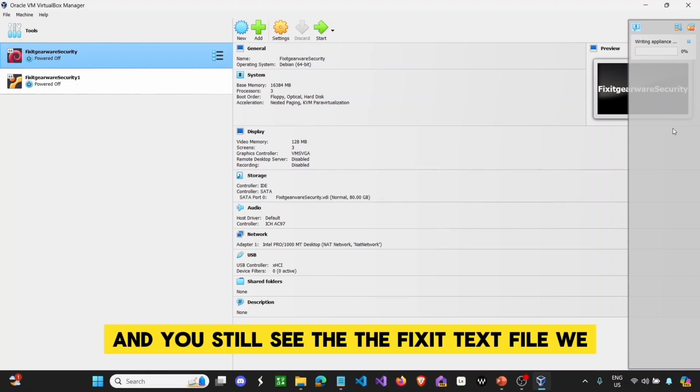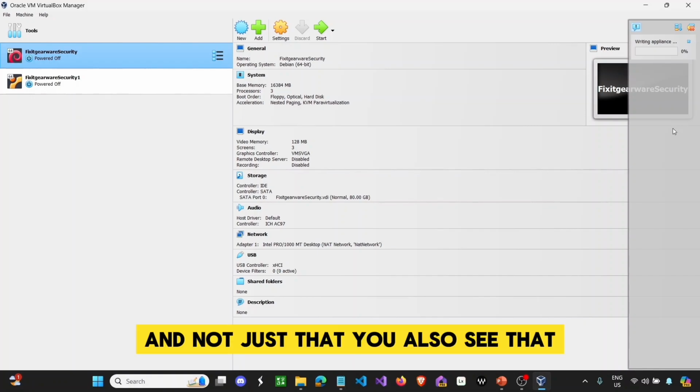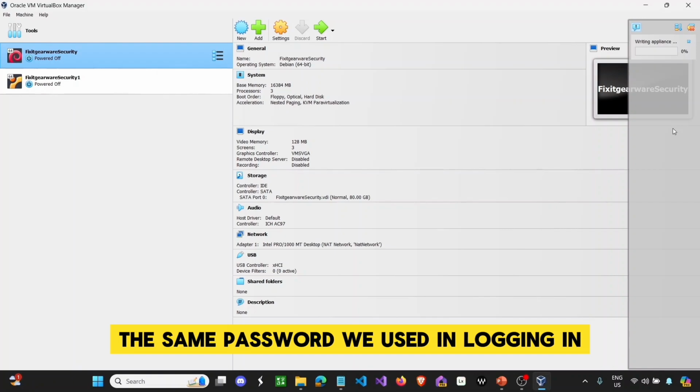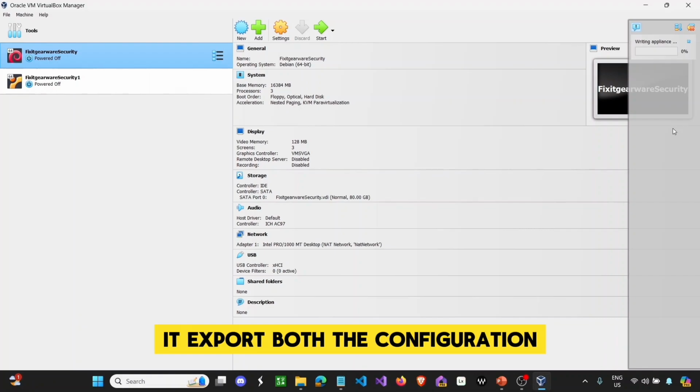And you still see the FIXIT text file we created. And not just that, you also see that the same password we used in logging in is the same password we can still use. So when you export the machine, it exports both the configuration and every other setting there.